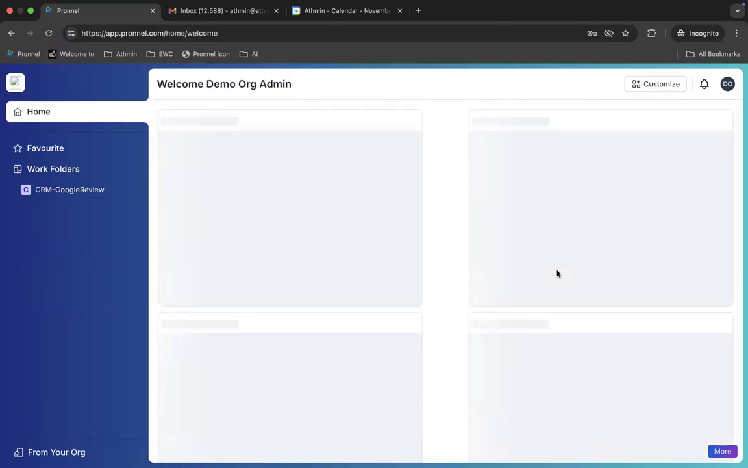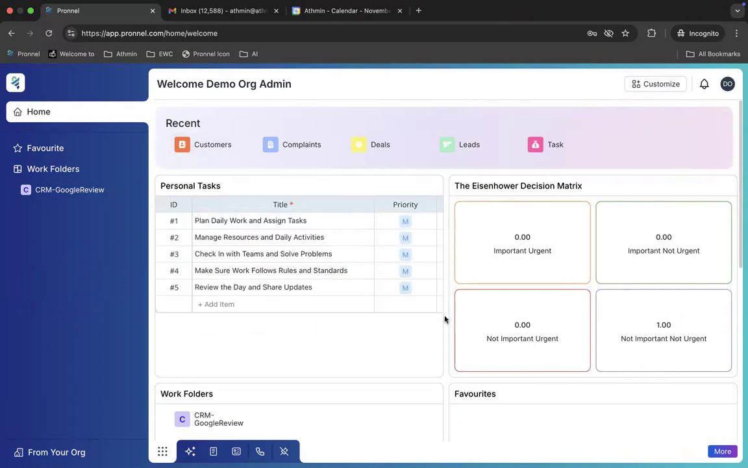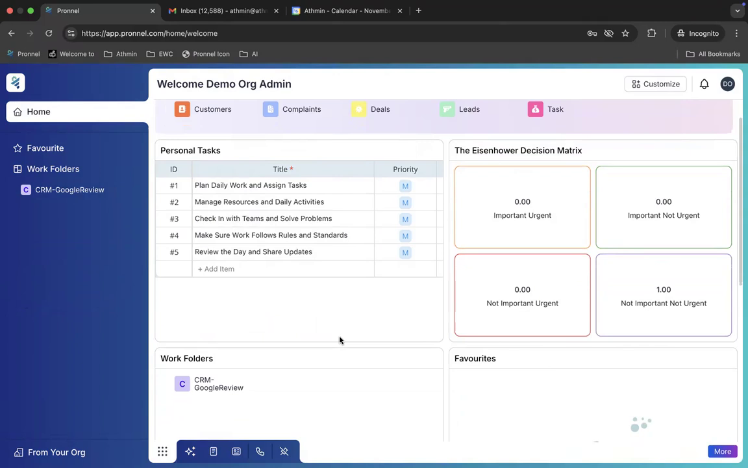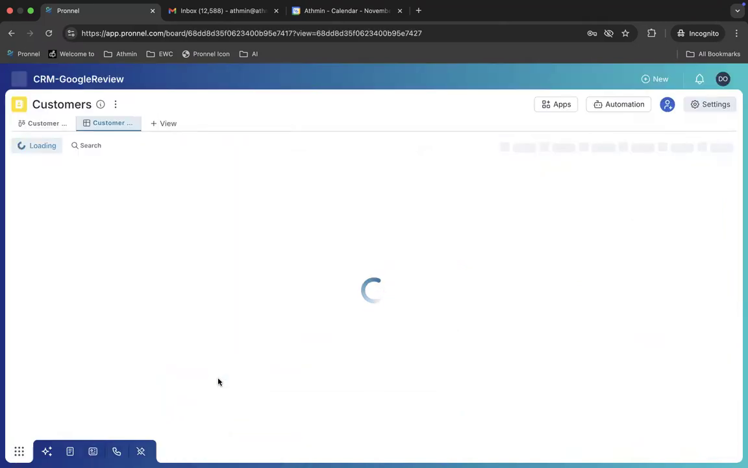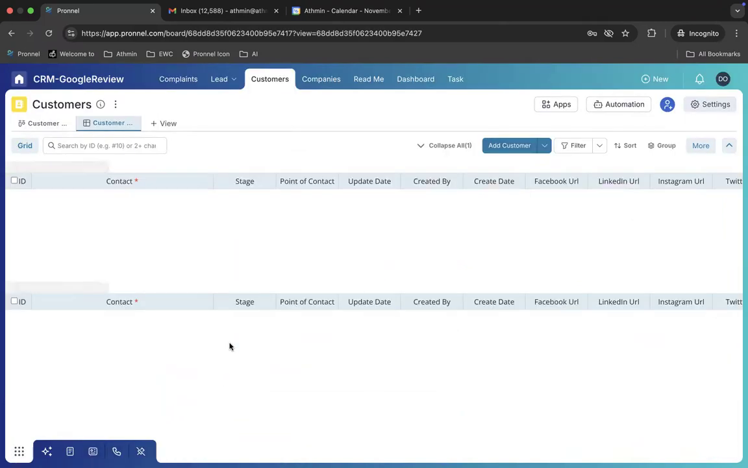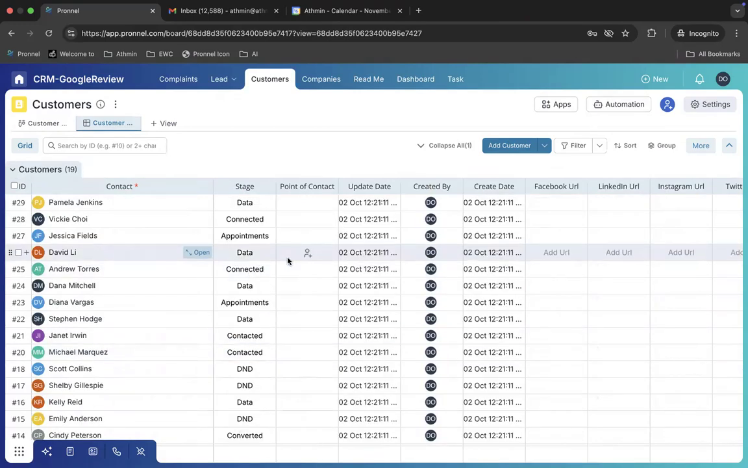Once you log into the demo account with the correct username and password, you'll be able to see a screen like this, which is the dashboard. Now, if I go to the work folder, this is like a workspace. Over here, you can see all the details of our customers who are logging in: their contact details, their leads, their deals, and complaints.